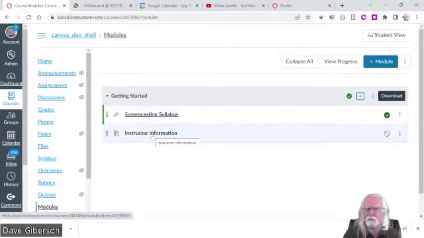Okay, so what is a Canvas page and what did I just create? Well, I created a blank Canvas page. A Canvas page is a file, but it's a file that you create on Canvas instead of on your local computer. It is a web page, an HTML document, a hypertext markup language document. Canvas is at heart a web server, and its native content format is a web page, an HTML document. So that's what you're creating here.